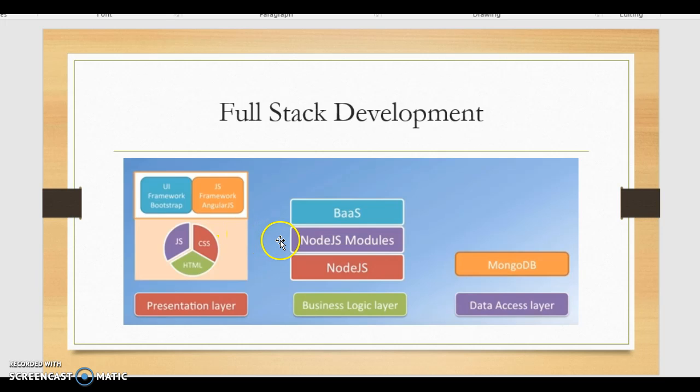Then the next step, we look at Node.js and Node.js modules, and also review REST as a service, and also review data support through MongoDB on the server side.